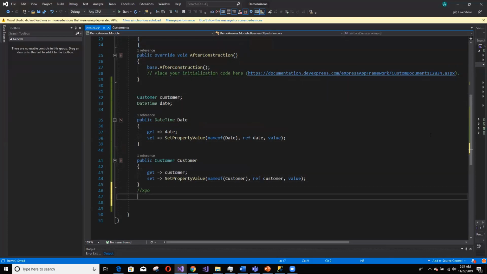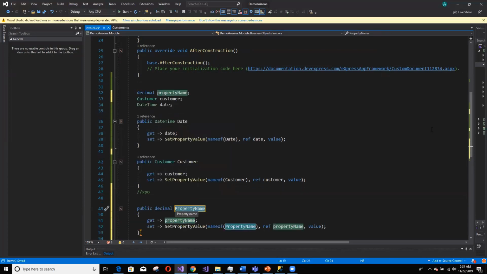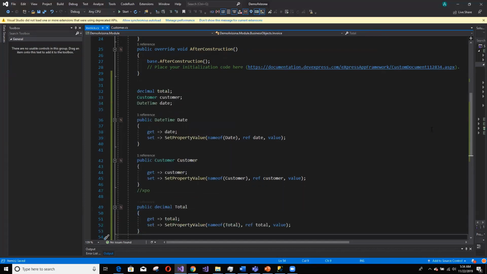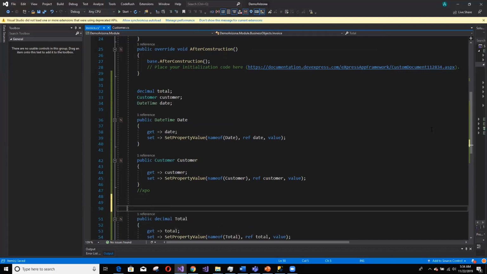I guess we will add something for the total of the invoice. So we're going to do a decimal, total. In XAF, if you want to represent currencies, use decimal. For a decimal, use a double. It's funny, right? Because decimal is the smallest type. So usually if you want to express something in money, you don't use big numbers.